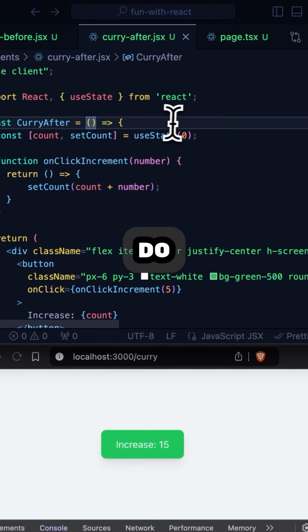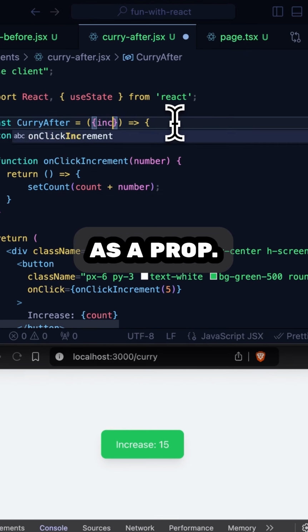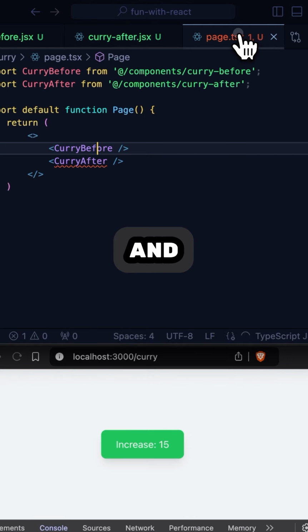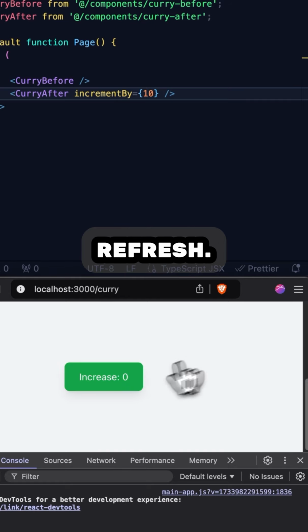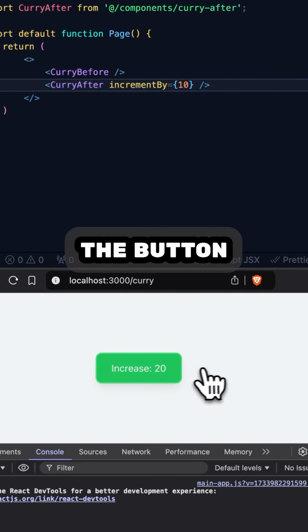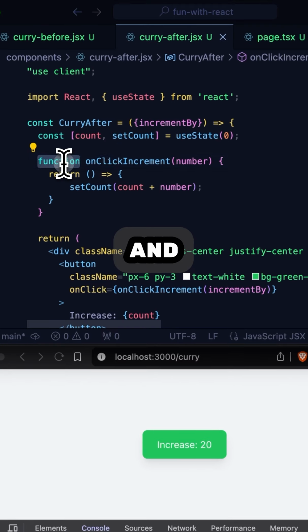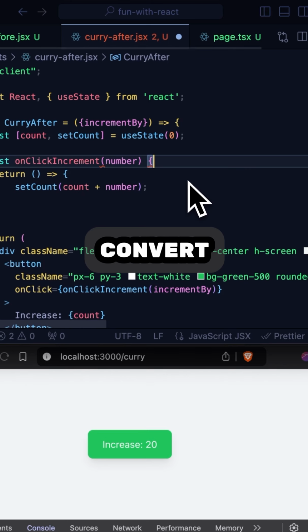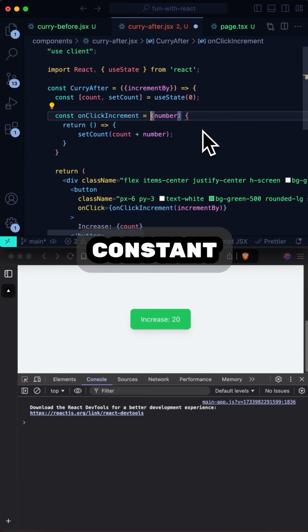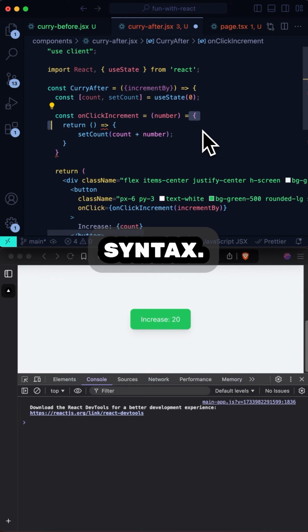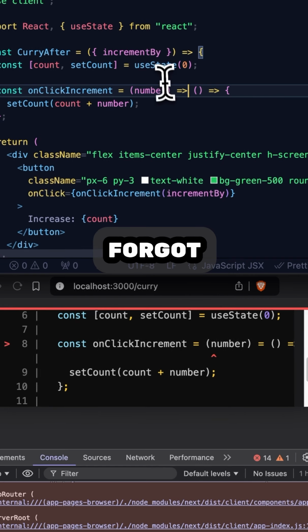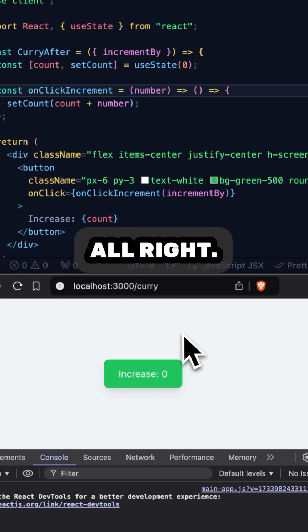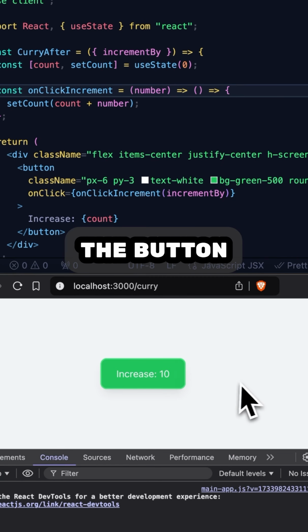Another thing I can do is take the value in as a prop and then pass it through. Let's refresh. And now when I click the button, it goes up by 10. And if I want to shorten things up, I can convert this to a constant with the short function syntax. Almost forgot the arrow there. All right. And now when I click the button, it goes up by 10.